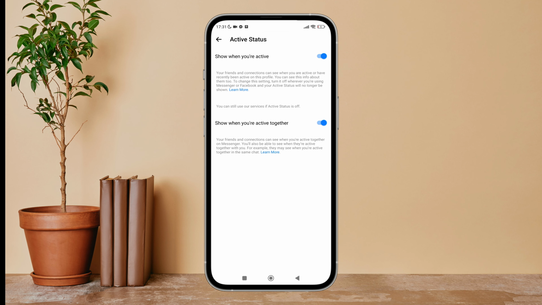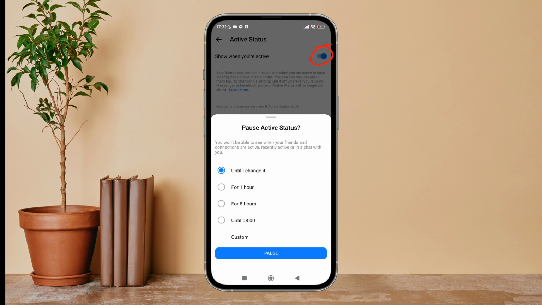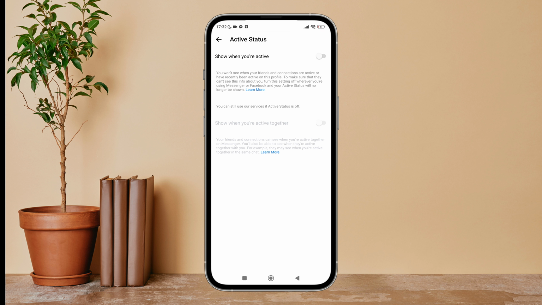Then you can see the option of show when you are active at the top. Turn off it by tapping on it. Next, tap on until I change it, or you can choose other options too. Then tap on pause. So this is how you can turn off active status on Messenger.